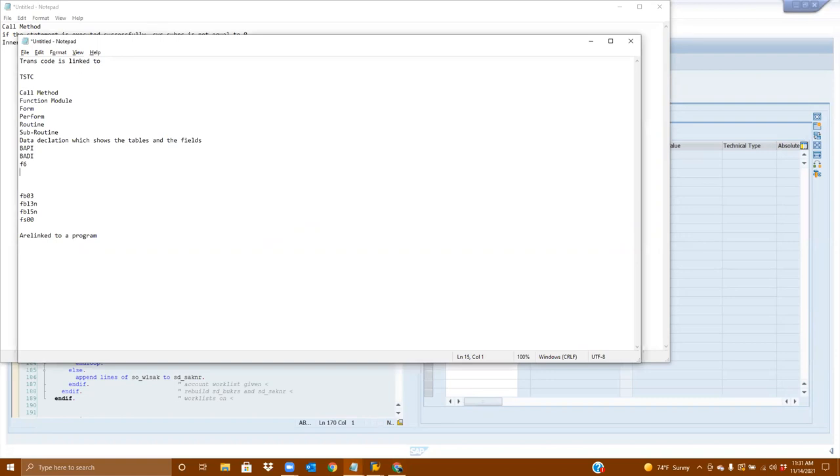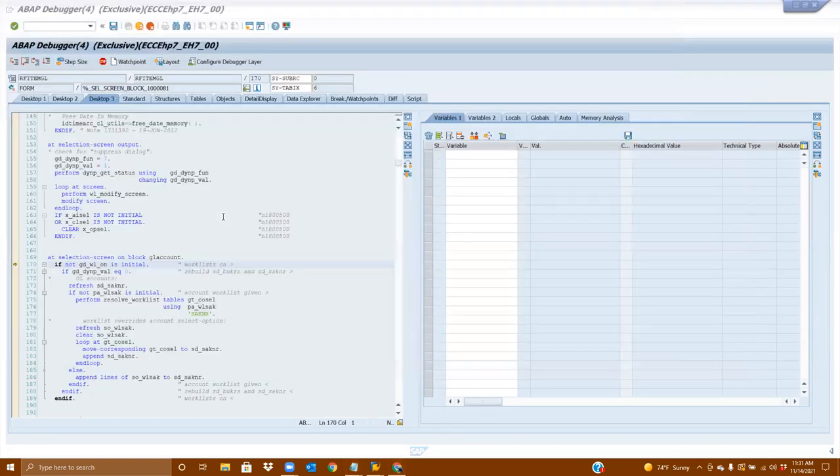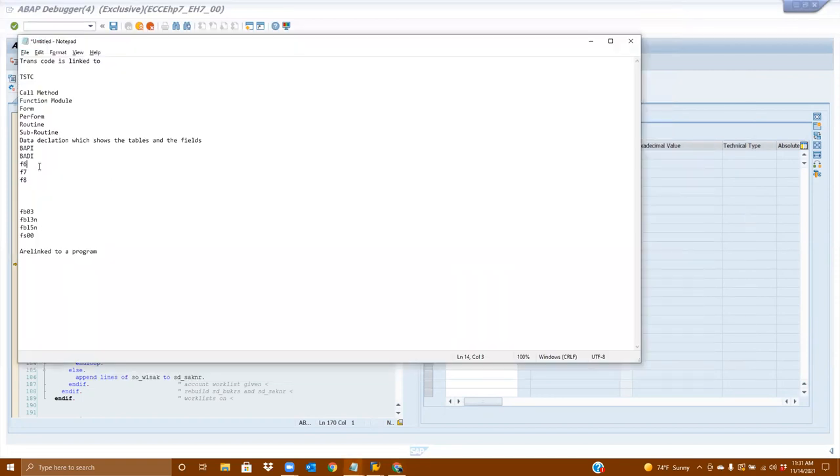Function key 6, function key 7, function key 8, okay? So function key 6, F6, F7, F8. So how does it work? If you do F6, F6 goes line by line. It executes line by line.